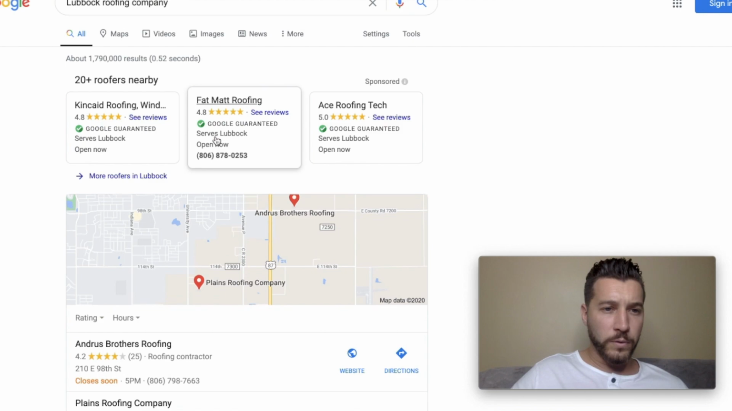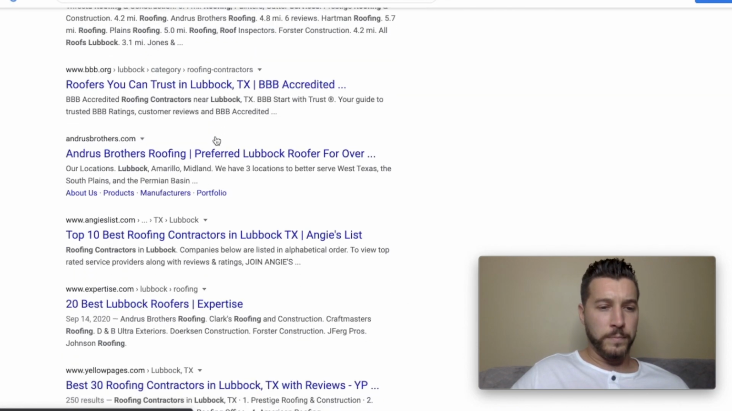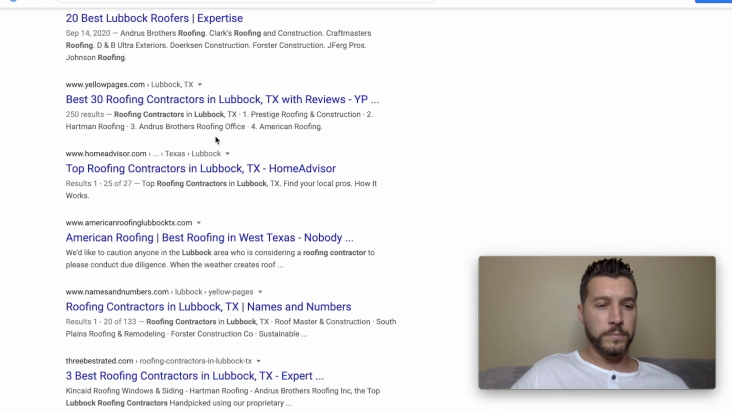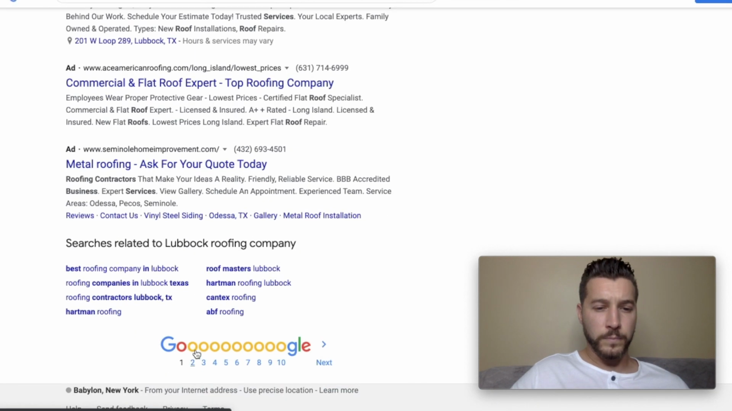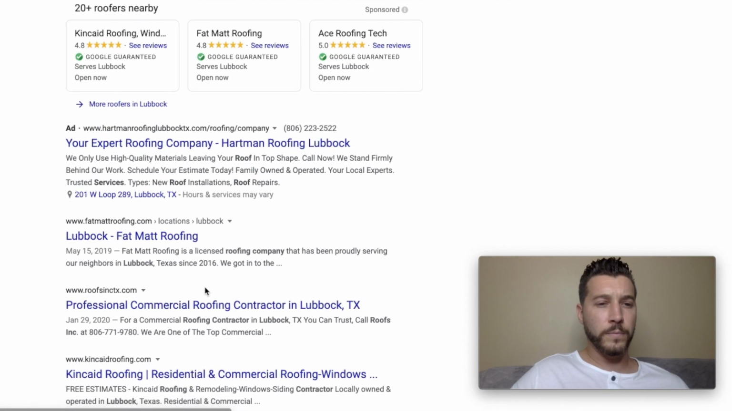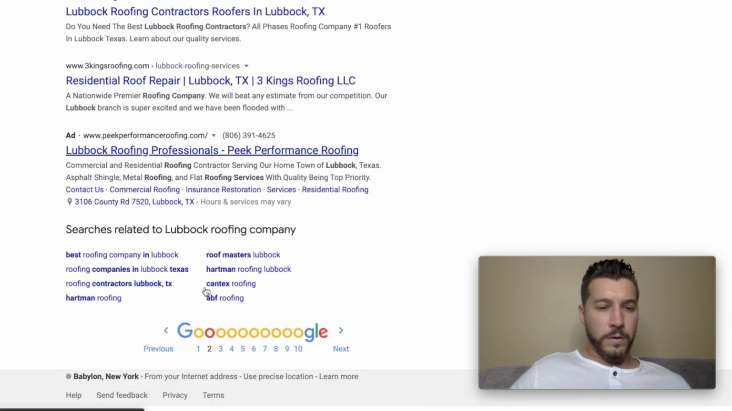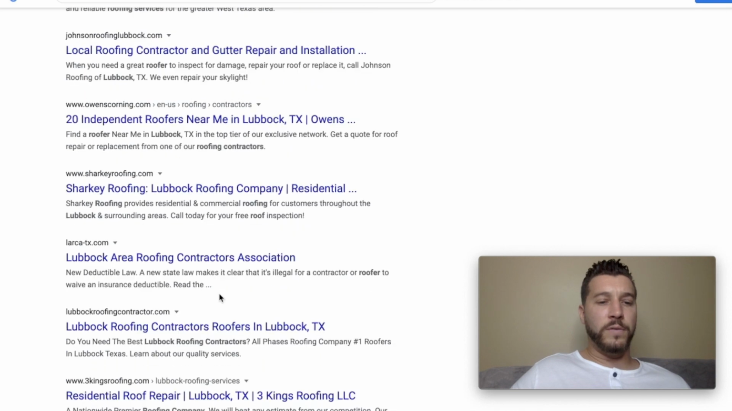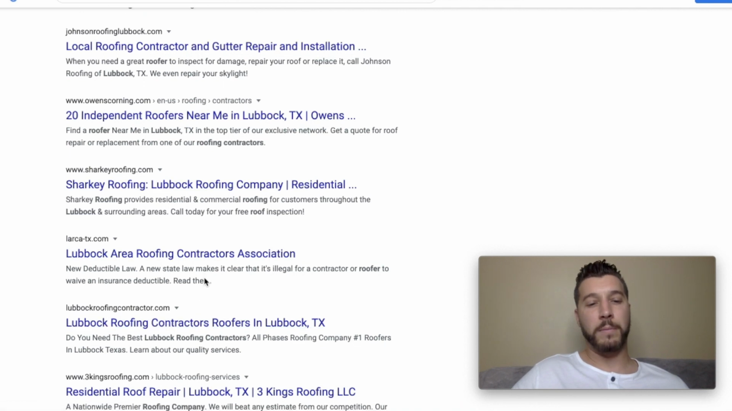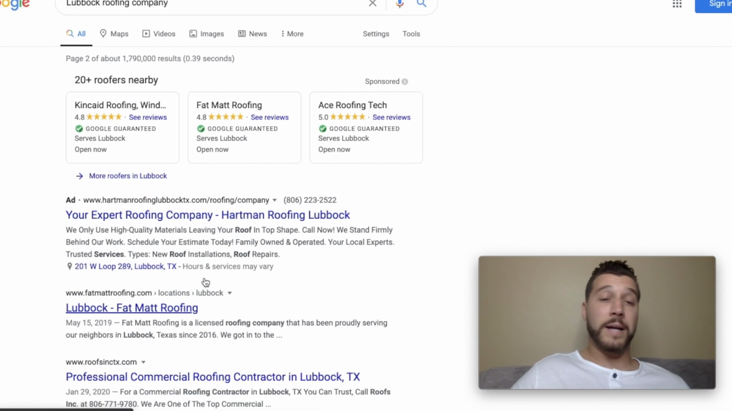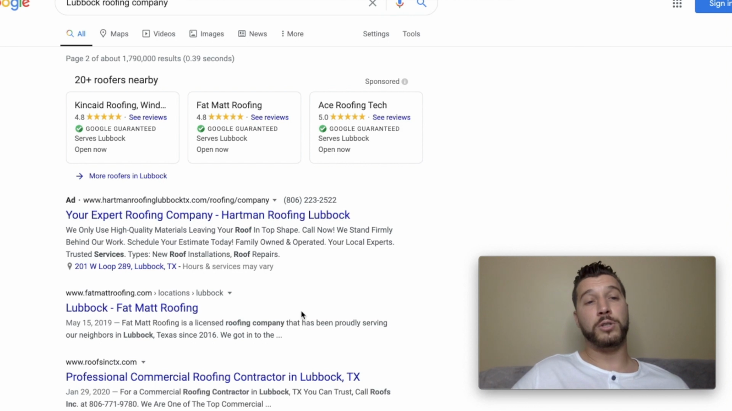How about Lubbock Roofing Company? We're on the bottom of page 2 for that, so we'll see if that moves up by sending some traffic as well. Lubbock Roofing Company, we're at the bottom of page 2. So we'll see. But yes, I just wanted to share with you, this is a local case study, and it shows you that we were able to push over to page 1.